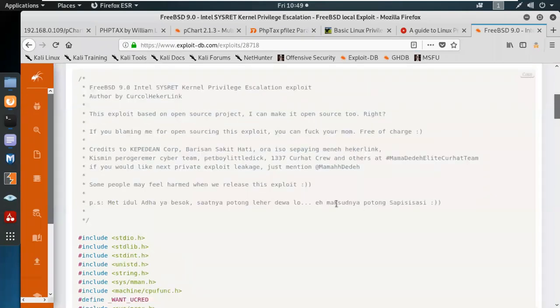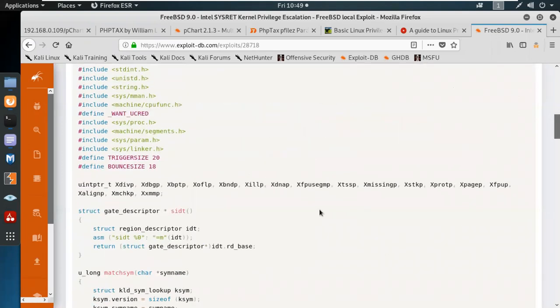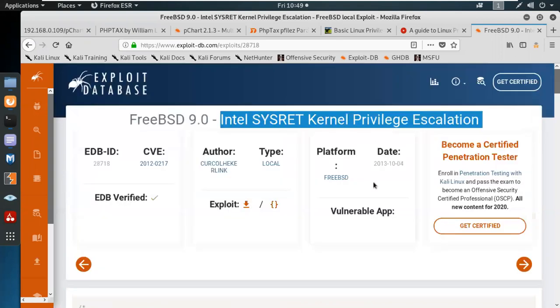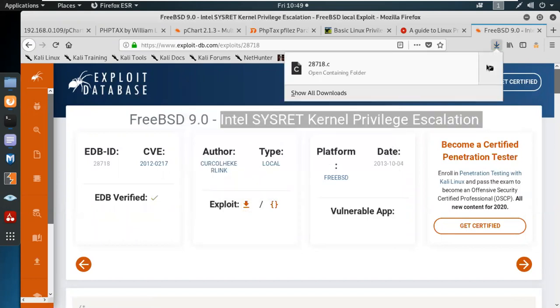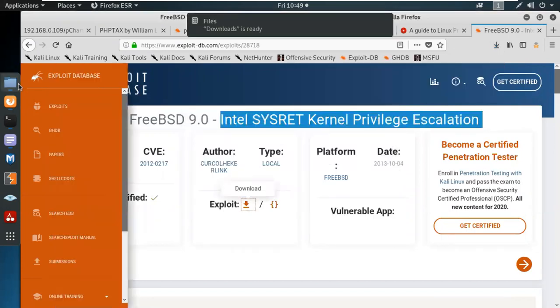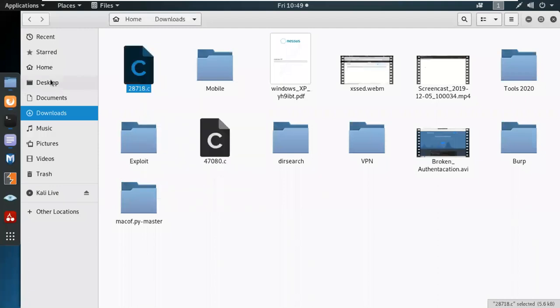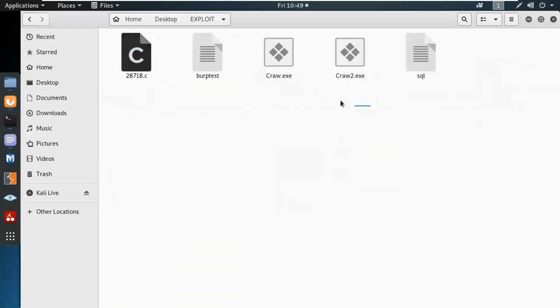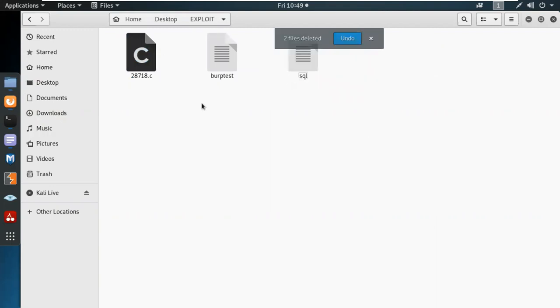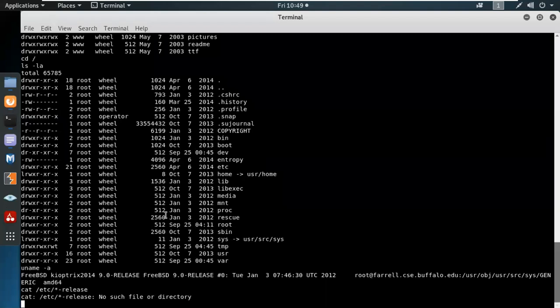This exploit is based on an open source project. I can feel it's an open source too, right? Oh, this is a C program. Okay, let's have a look. Let's download this exploit. So I'll move this one to my exploits folder. So we have a simple C file, but first of all, let's see. Do we have GCC over there?